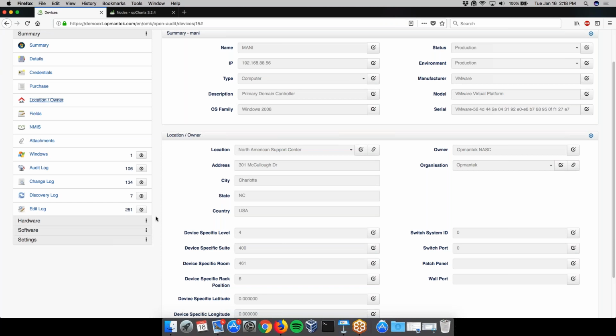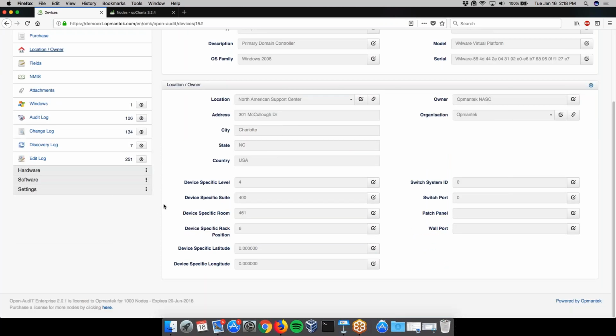So in addition to those kinds of base level fields, we also maintain fields for location and owner. So for example, you'll see that we have the actual physical location here. We have a defined location called the North American Support Center. We have owners for that. We even break this down into specific floors, suites, room numbers, rack positions, and you can do, how is this connected together, right? What's the switch that this is connected to? What's the switch port? How about my patch panel? Is there a wall port that this goes into?